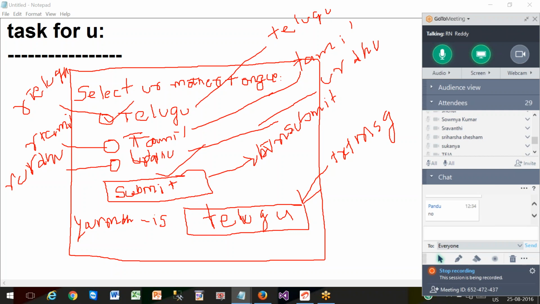Which concept is the logic here? Whenever you have multiple options and you want to execute only one option, it is if, else if, else if. That is the logic here.